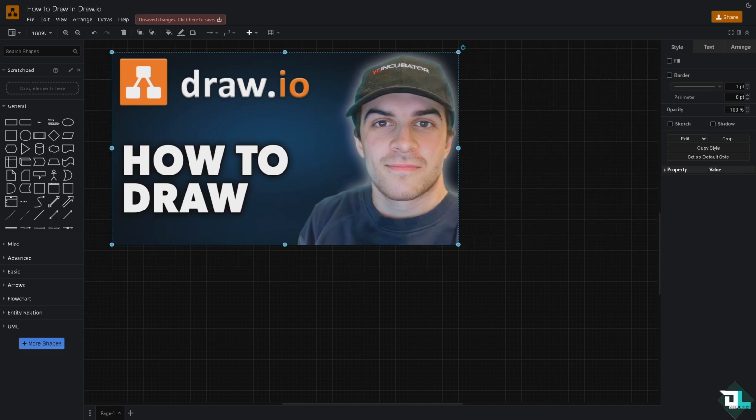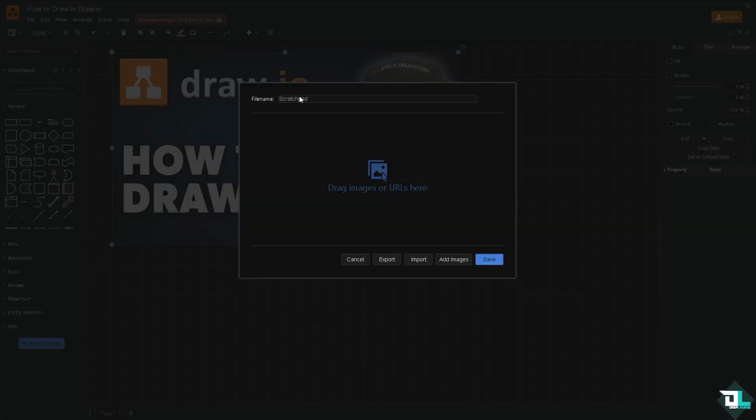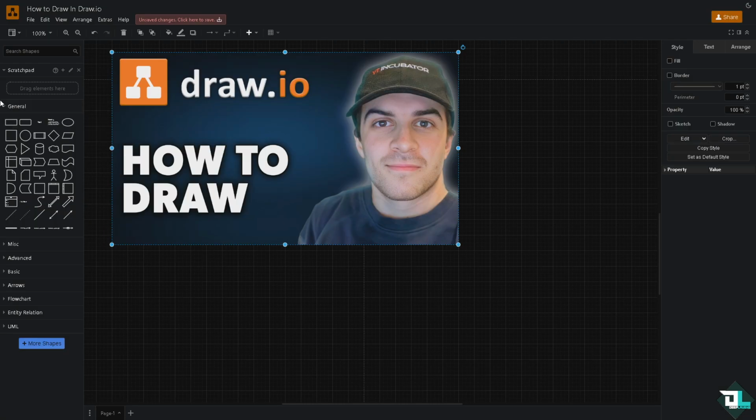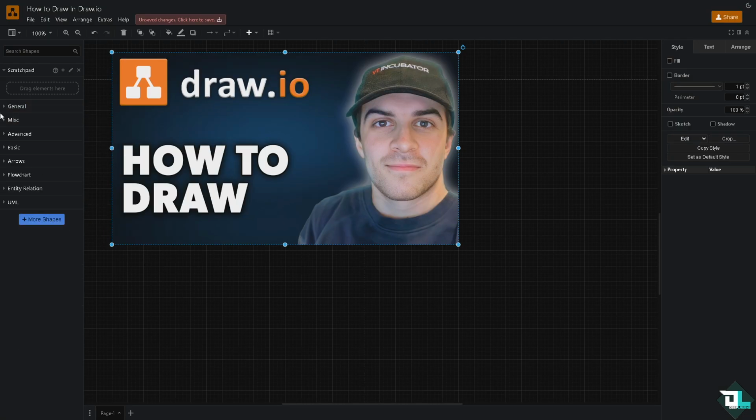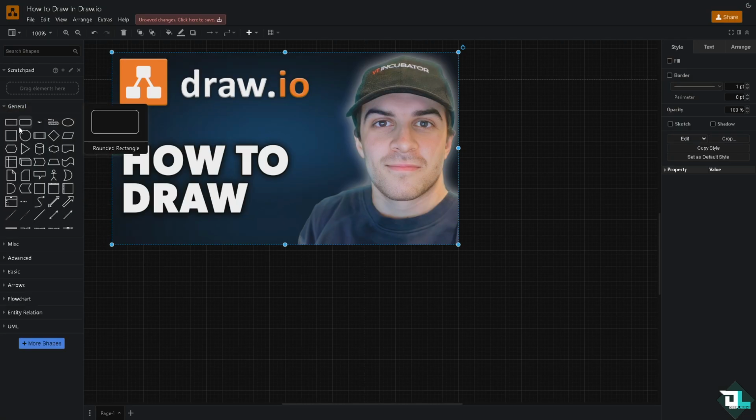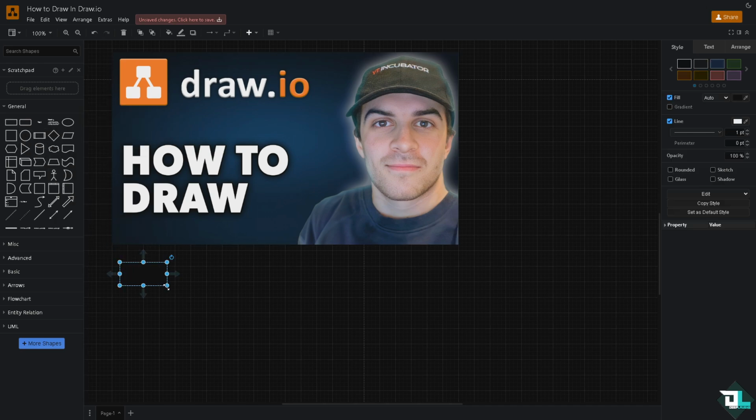we can add basic shapes like going to the shapes pad here. You can drag elements here using the scratch pad, all right? File name is scratch pad, and you can drag images or URLs here. And then go to the general section. You see, there's a lot of options here for the general. You can draw a simple box right here, draw a simple oblong shape.